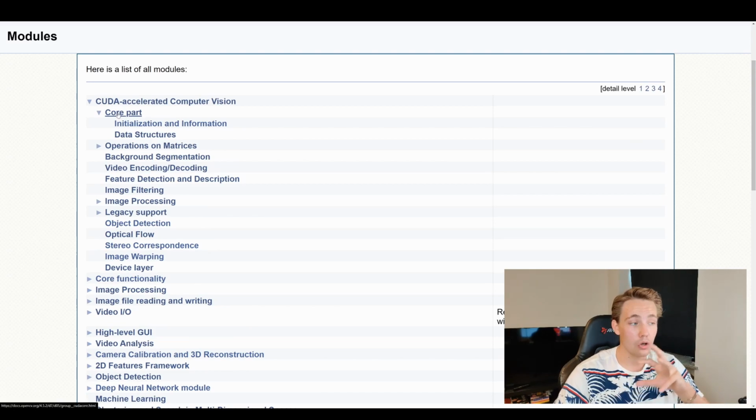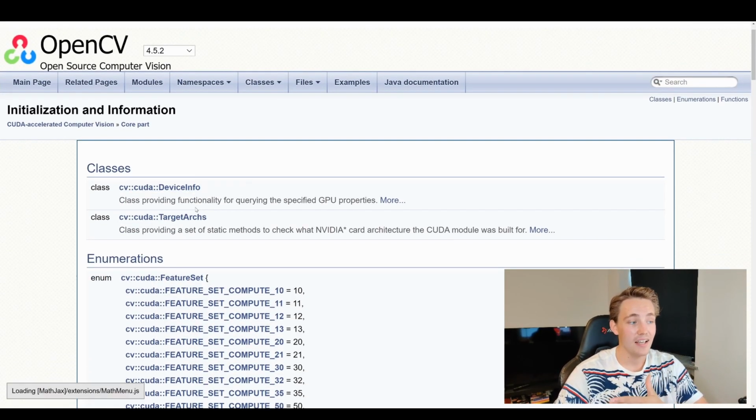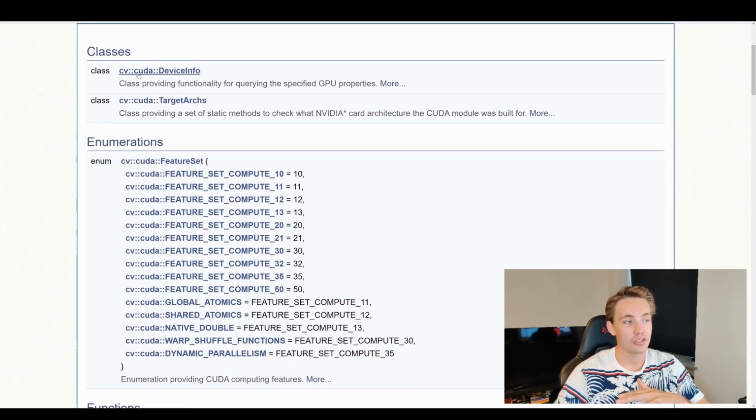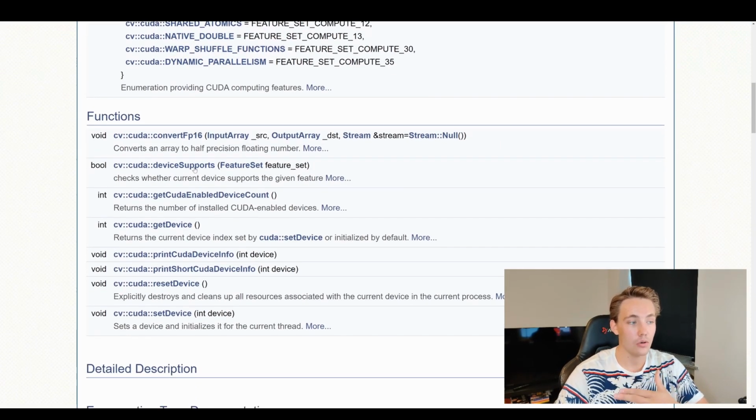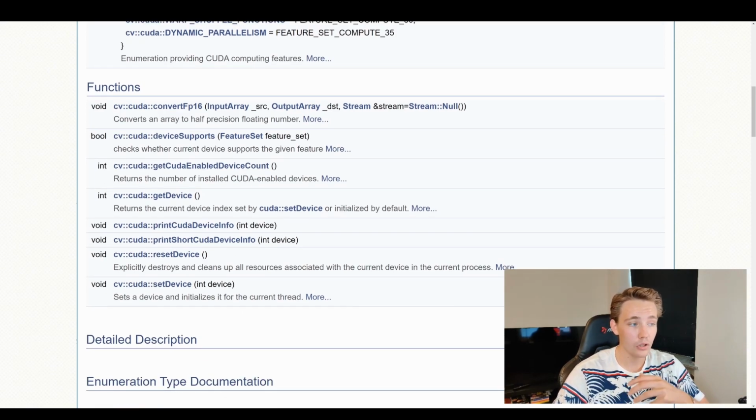In this video, we're going to talk about the core part. If I go into the first one here, initialization and information, we can see that we can get the device info and so on. Here we can convert to floating point 16, so it converts an array to a half precision floating point number. We can also check whether the current device supports a given feature, and we can return the number of installed CUDA-enabled devices.